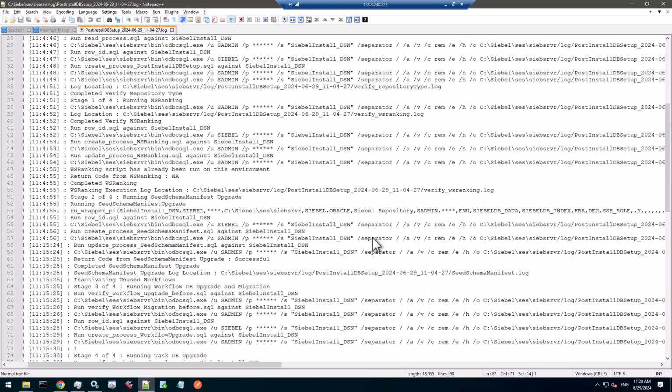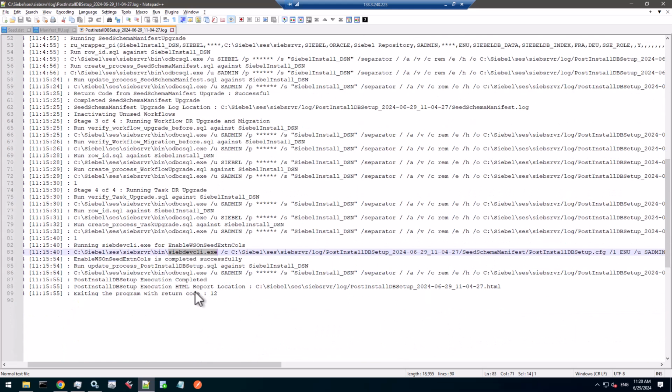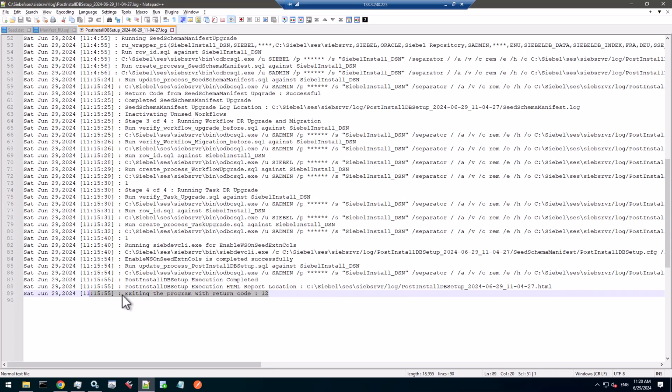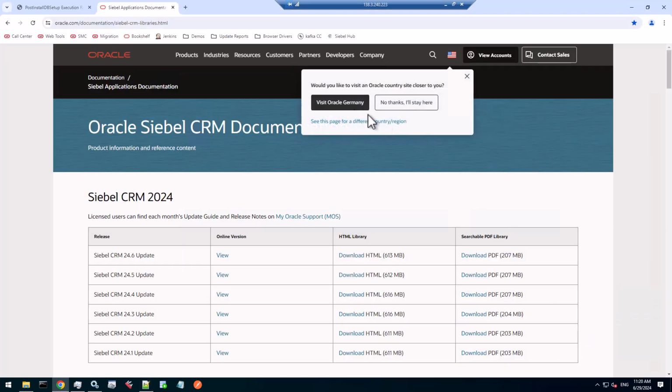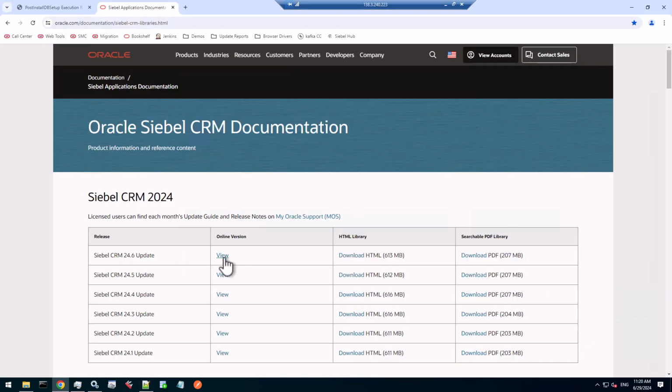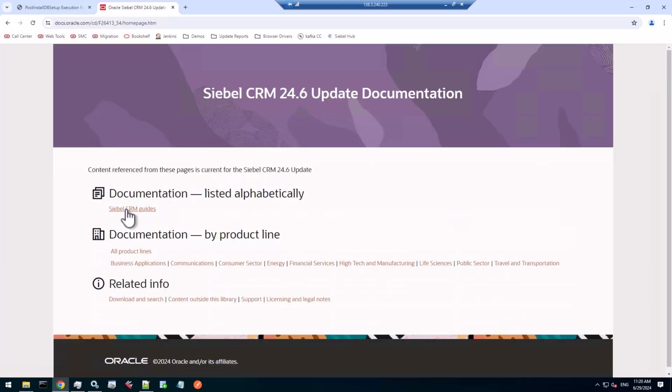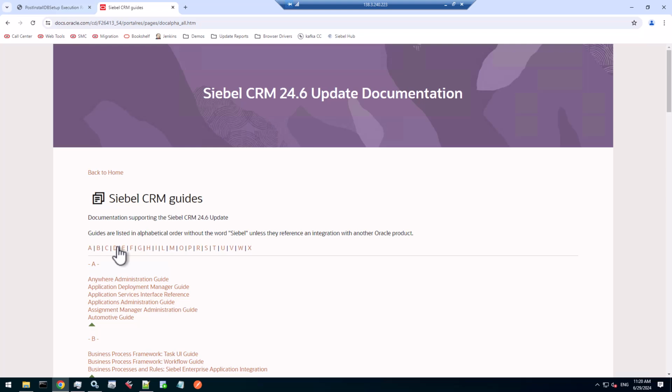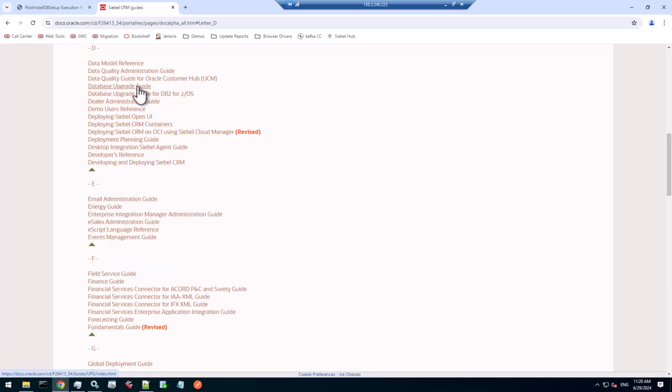But yeah, that's the case. And there's also a return code, so check out the bookshelf guide, the upgrade guide in bookshelf. It has an explanation of these return codes, in case anything looks a little bit odd. So let's check out the bookshelf. Of course, you have to make sure that you take the bookshelf you're updating to, so update your bookmarks. So we're taking the 24.6 bookshelf here, and we check out the database upgrade guide.